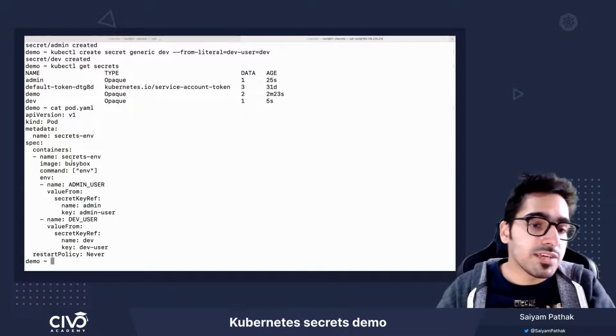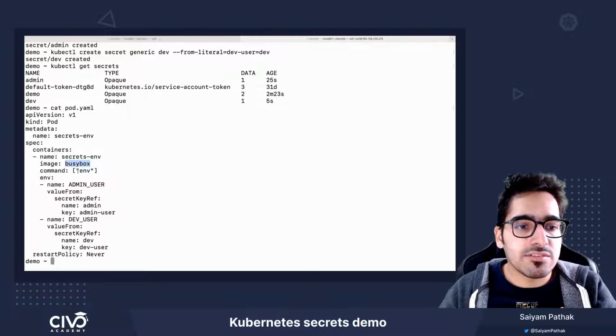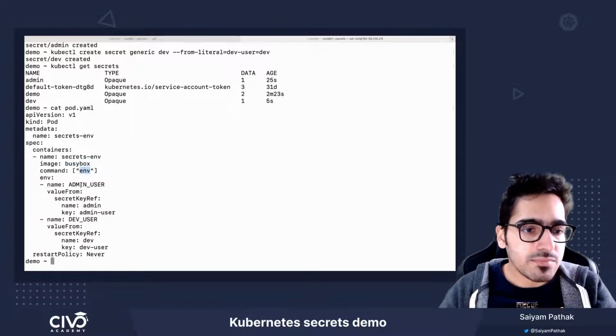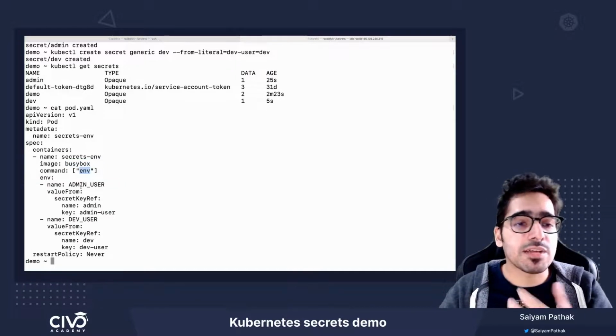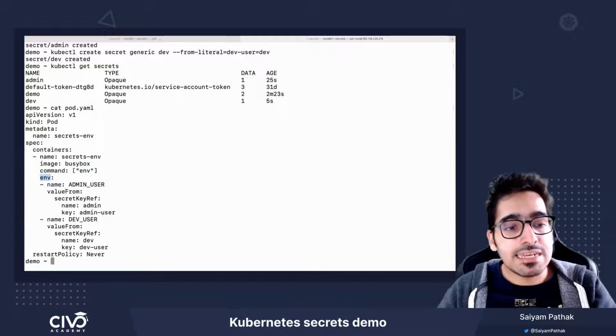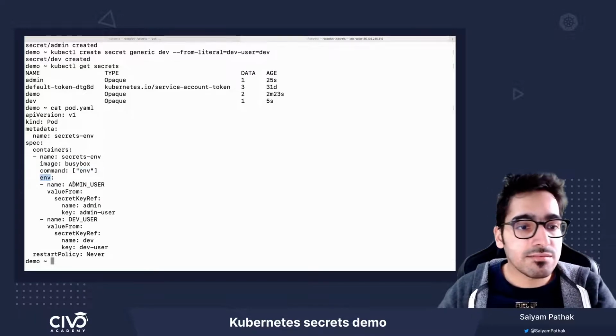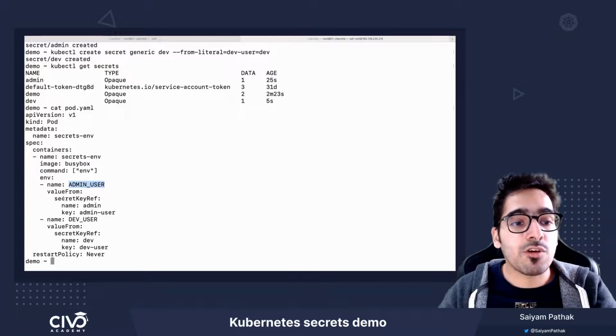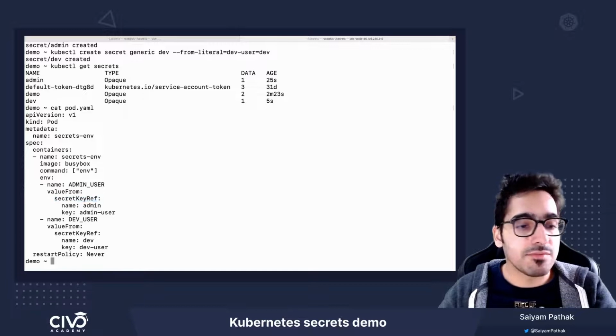So we have a busybox container, and we just run a simple command, env, which will list down all the environment variables from that particular pod. In this particular container, we are using env, and in env we are giving this particular environment variable, and the value is from the secretKeyRef. So it's a secretKeyRef with the name and the key. The name is admin of the secret, and the key is admin-user, and similarly for the dev one.